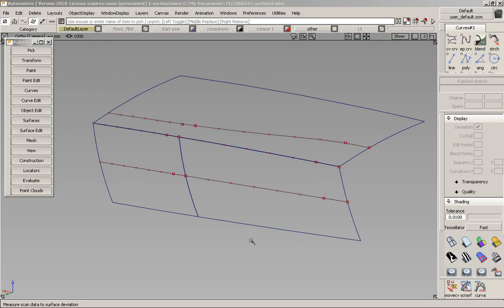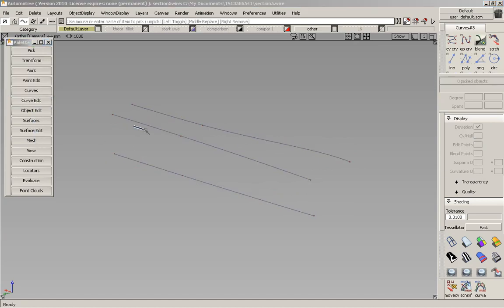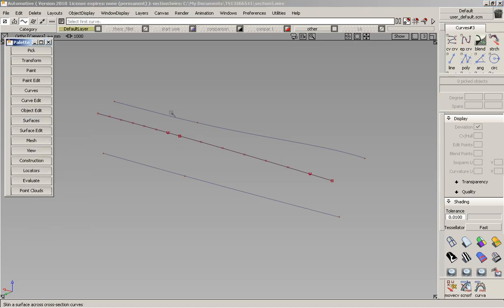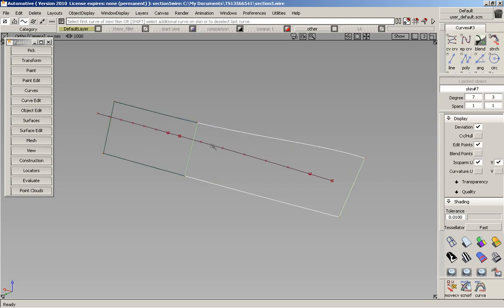Okay, so now that we have our boundary curves built, let's just go ahead and select them. We'll do a hide unselected. We'll go ahead and turn off all the CVs and hulls except for our theoretical line. So now we're actually going to build our surfaces in here to direct model with. So I'm just going to put some simple skin surfaces in here, and we'll do this on both slabs here.